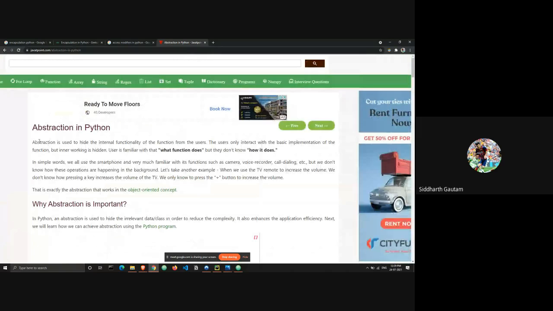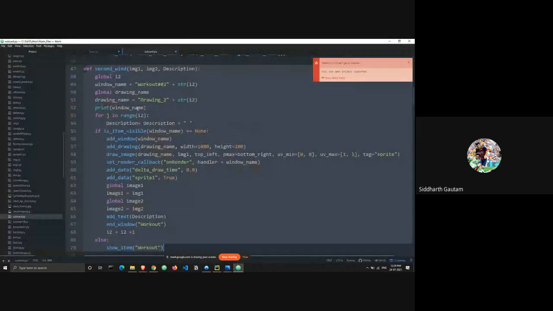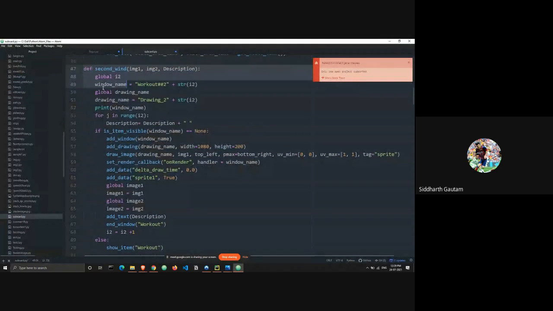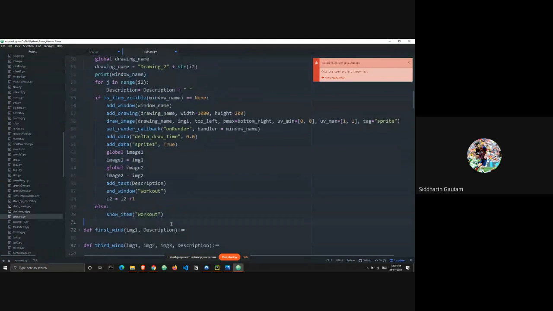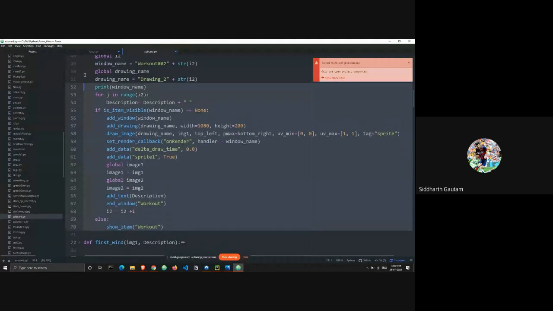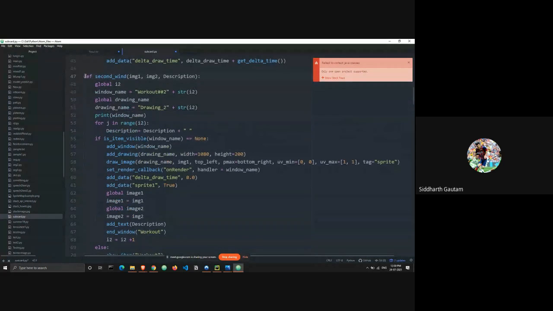It means abstraction is used to hide the internal functionality. By hiding, I mean that Parvez doesn't need to see all of this. If I use an API, I can completely hide it, but we will get to API towards the end of this programming class.